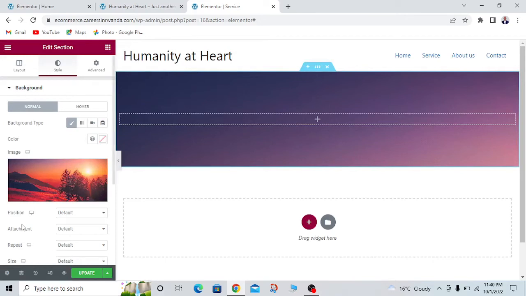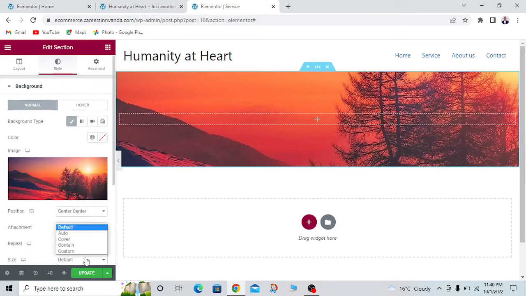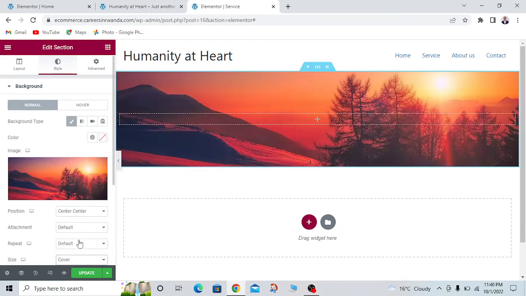I would like to change its position from default to center. Attachment, that's okay. Repeat, that's okay, but the size I want to be a cover. Now you can see that our background image really looks nice.